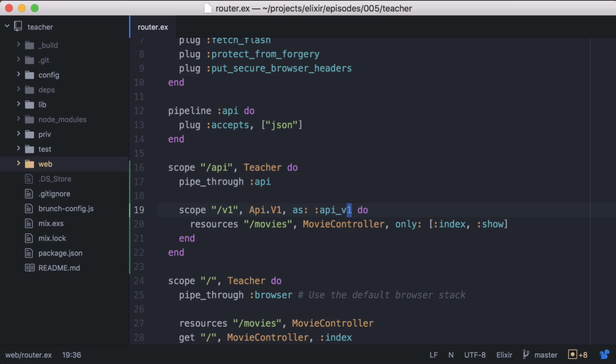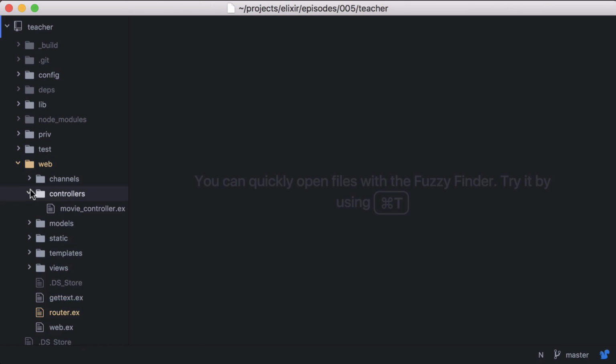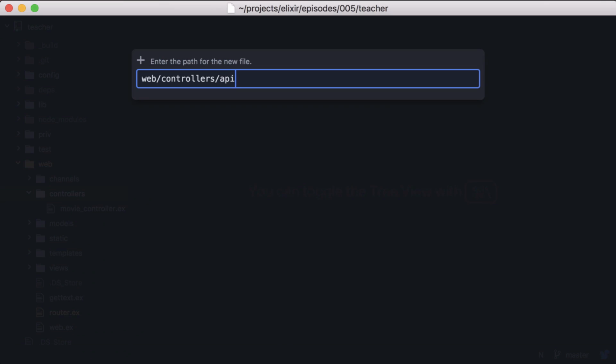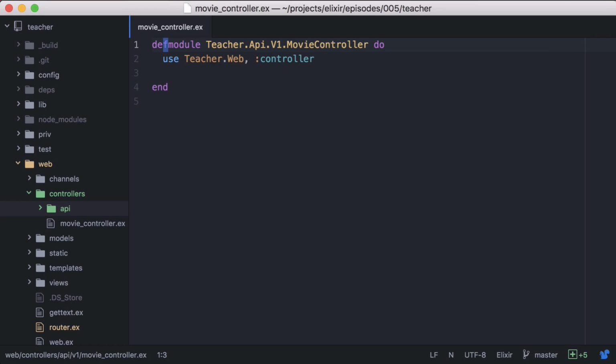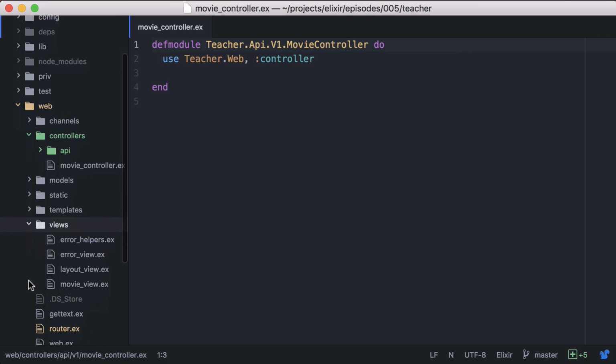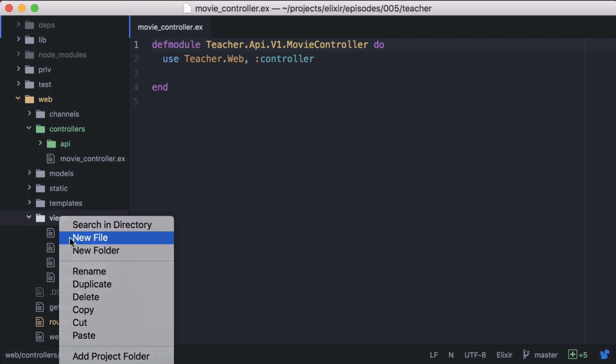Let's make one small change. We'll remove api from our v1 scope and move it to the API scope. This will make our naming a little more focused. Now we can create our corresponding controller and view for our API. Let's start by creating an empty movie controller in controllers/api/v1. Then we'll create our empty movie view in views/api/v1.